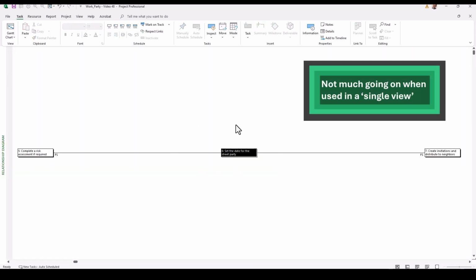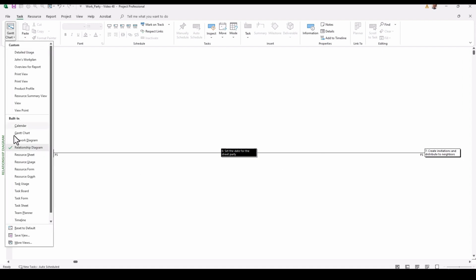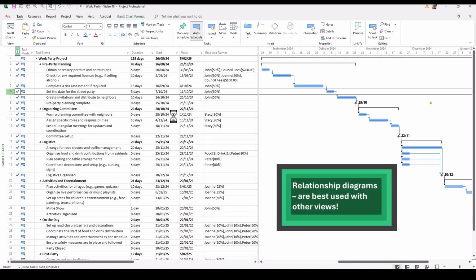We've obviously selected a task. It shows the predecessor, it shows the successor, but not a lot more. Our Gantt chart certainly tells us a lot more. So we might wonder, well, what is the point with all of this? Well, it's useful when we use it in conjunction with or to complement another view.